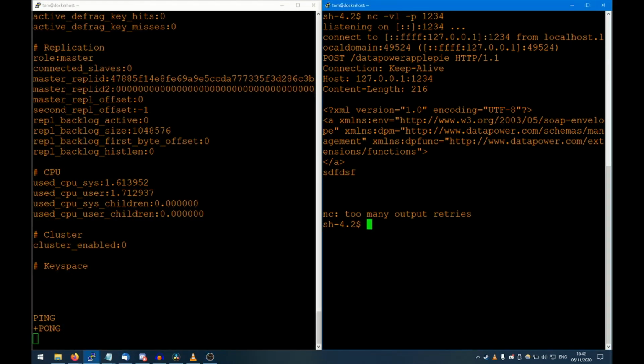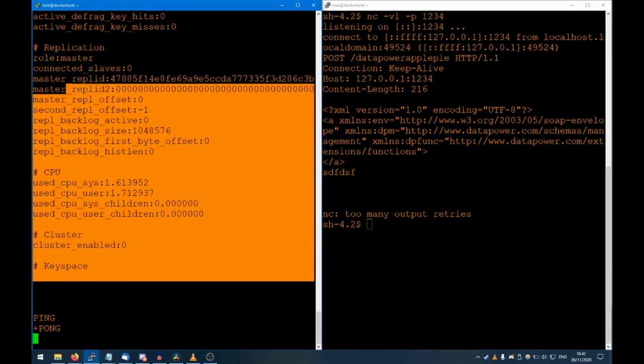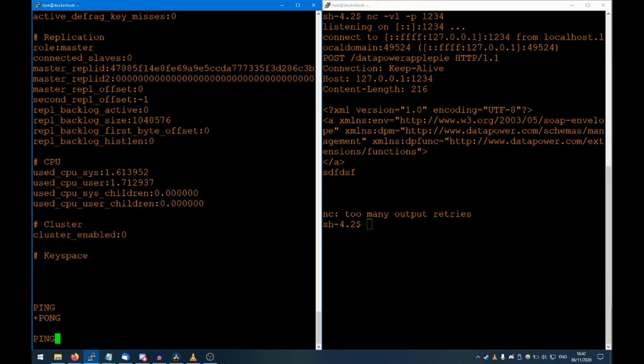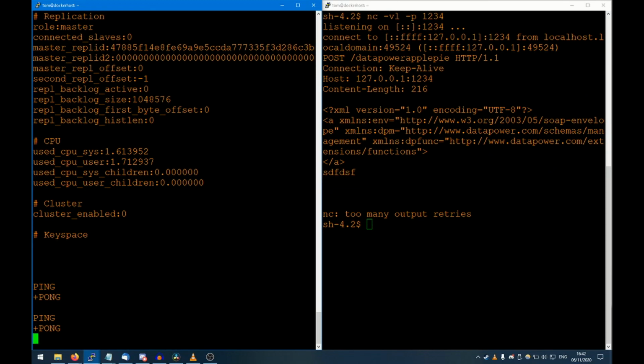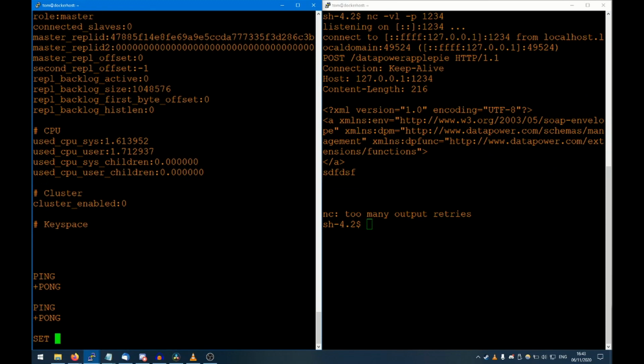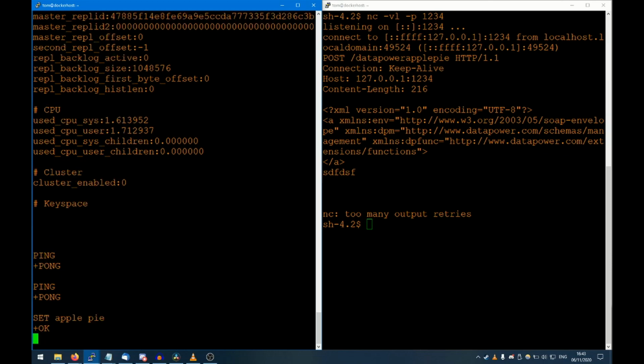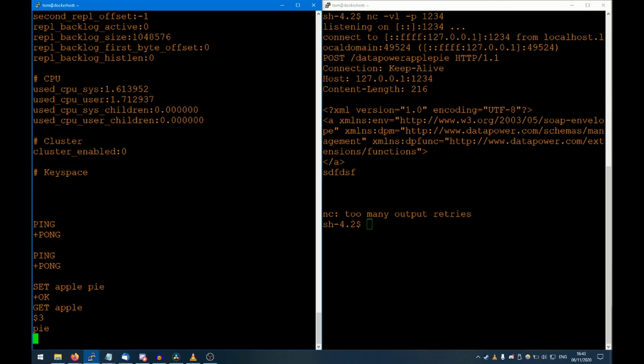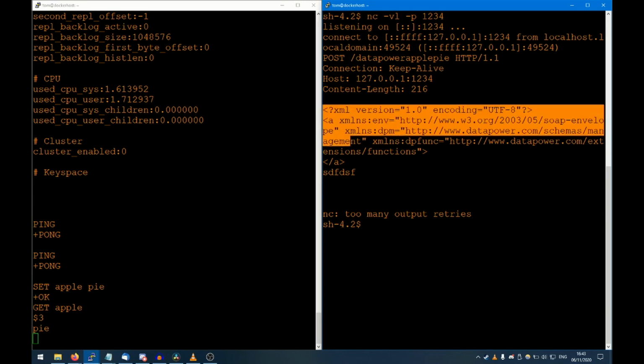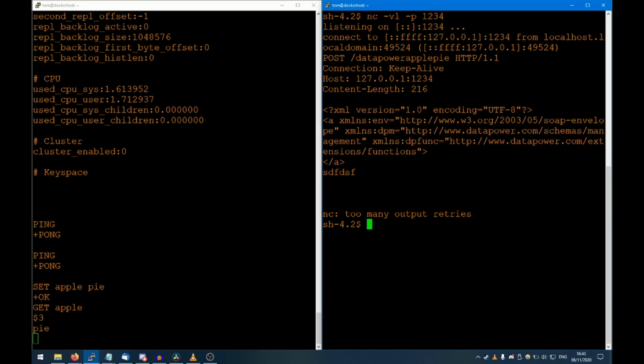Next, if we have the transaction sent by DataPower via the test connection on the right hand side, which is this, and then we connect to the DataPower Redis on the left hand side, what you may notice is Redis commands like set apple pie, for example, and then get apple are very similar to HTTP in the sense that they're both plain text. If we ignore the XML section here, the top part of the HTTP transaction is the same. You know, it has a key and then it has a value.